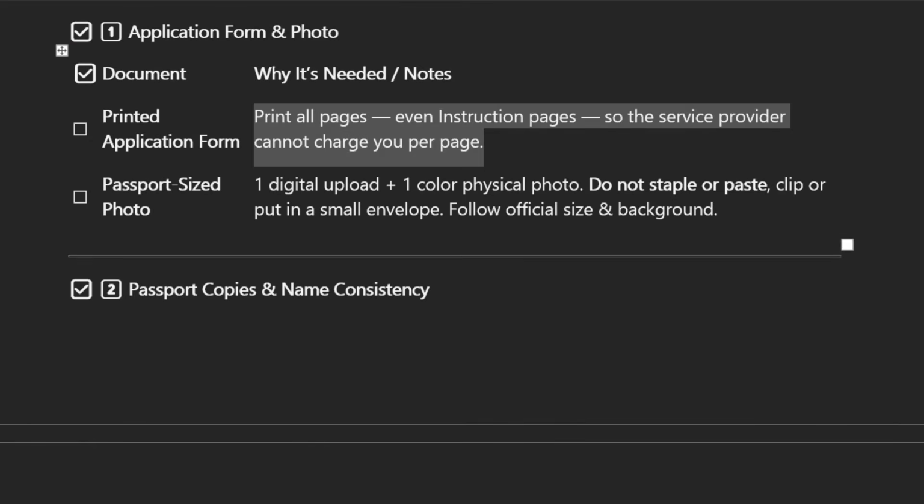I'm repeating this part again. When it comes to the application, print all pages once it is complete, even the instruction page, so that you don't end up paying anything to the service provider for those additional pages.